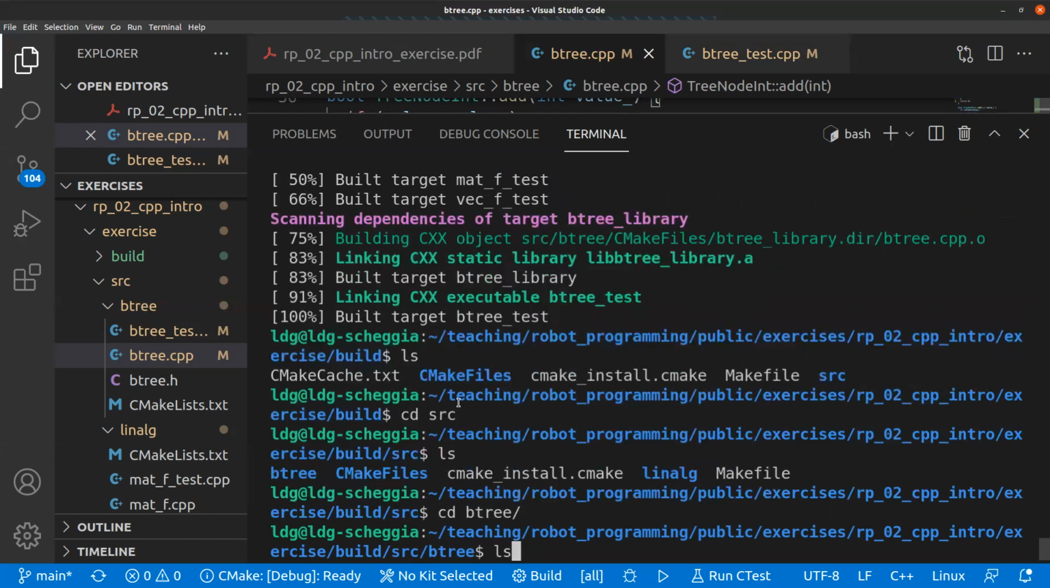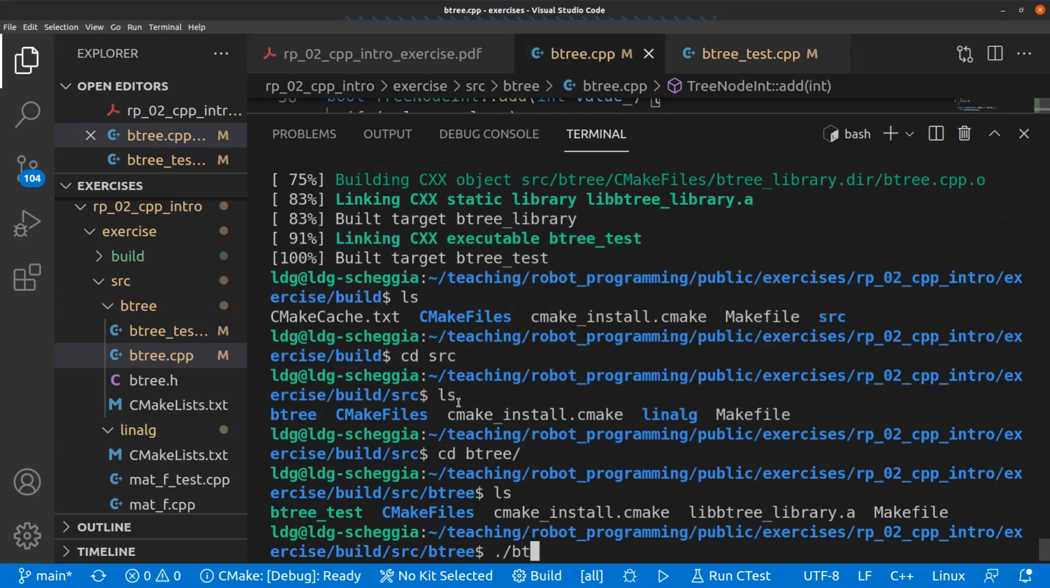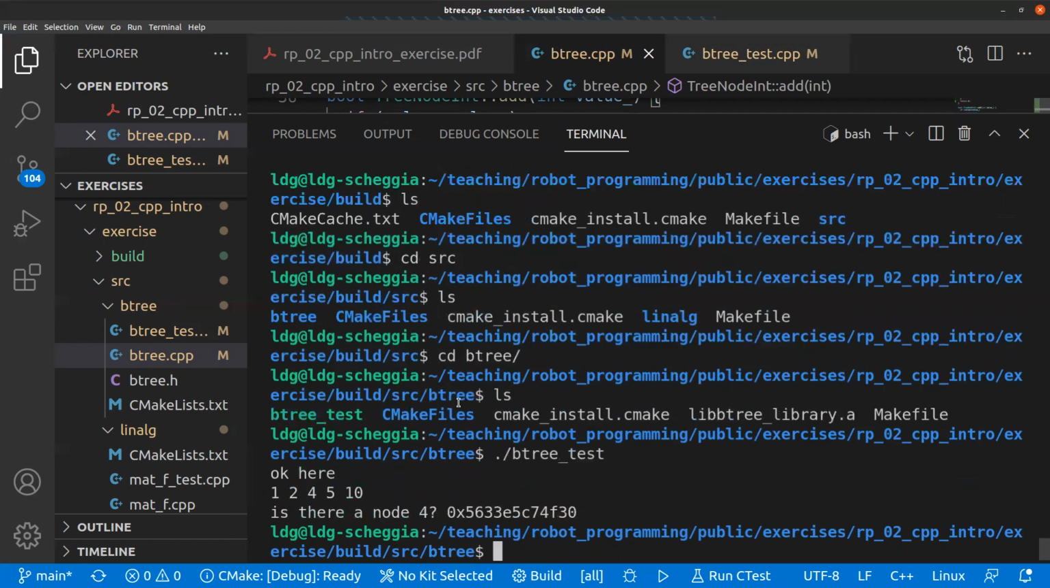V3. So this is basically our root, and from top to bottom it goes 1, 2, 3, 1, 2, 4, which is right, and this is the right leaf of the root node. Sorry, 10. And is there a node 4? And then we have the memory address. So yes, this returns true. If you have any question about this part.